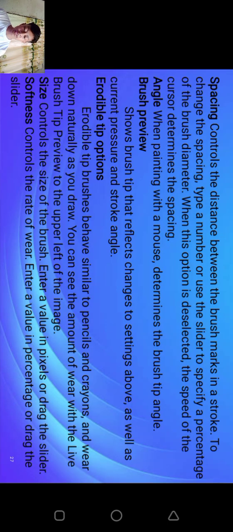Spacing controls the distance between the brush marks in a stroke. To change the spacing, type a number or use the slider to specify a percentage of the brush diameter. When this option is deselected, the speed of the cursor determines the spacing.